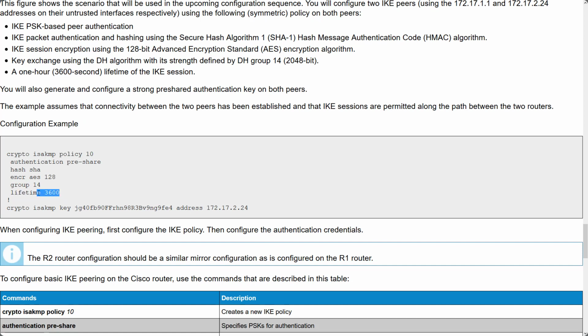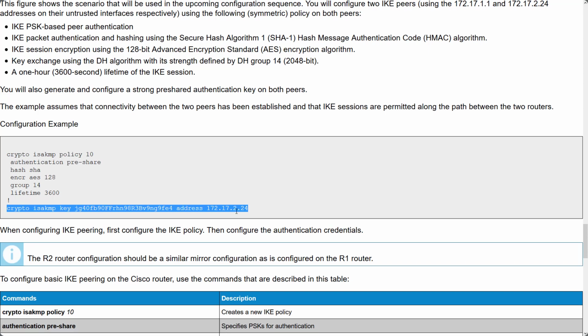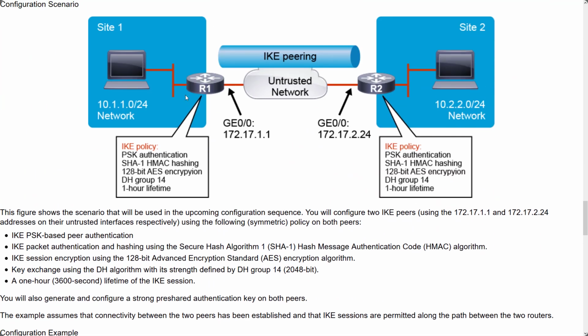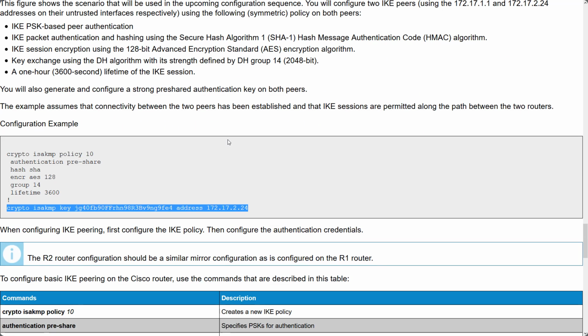And then this is the actual pre-shared key for the peer. So this is referencing 172.17.2.24. That would be the configuration on router 1. All right. The key is typed in plain text, so you certainly want to make sure that you use a relatively strong key.